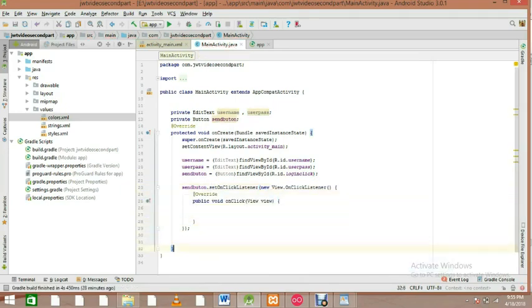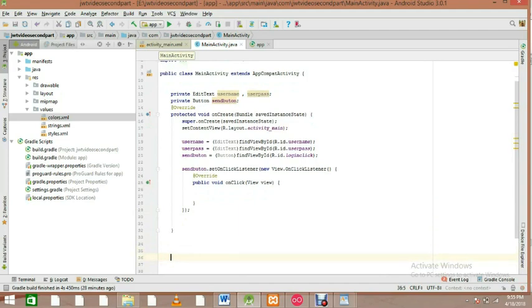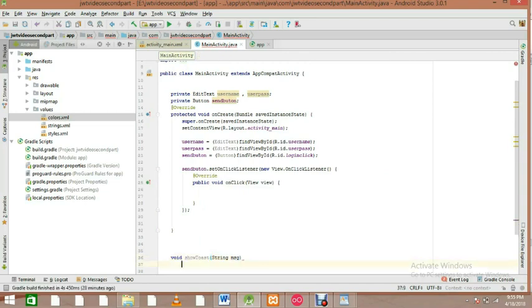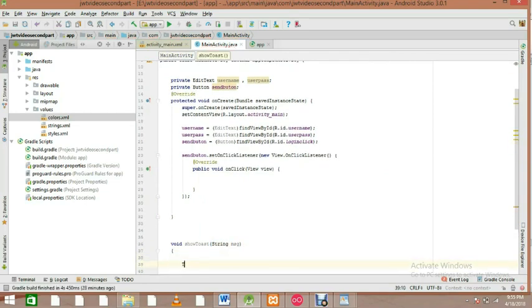That's it. And if you want to show this in a toast, make a function, a void showToast, and this is our string message, and in it you have to create a new Toast and enter the short length, and this is your message. So main activity is ready.